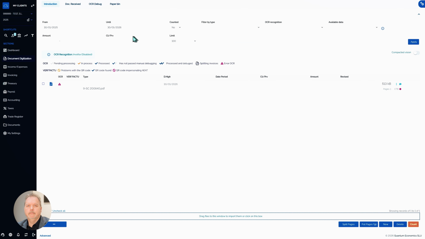At the bottom right, we have two useful tools: Split Pages and Put Pages TGT. These allow us to separate pages from a multi-page PDF or to merge pages together into a single document if several belong to the same invoice.